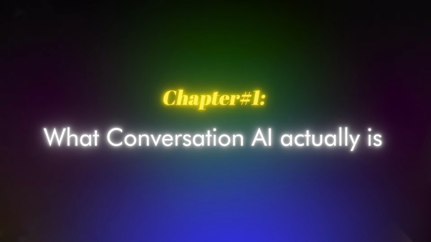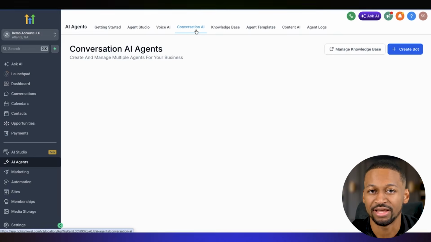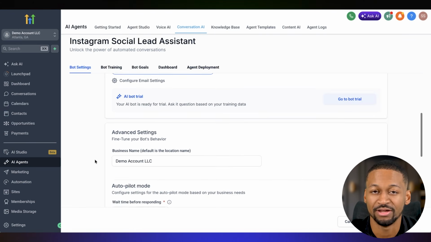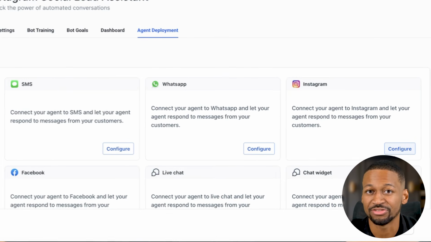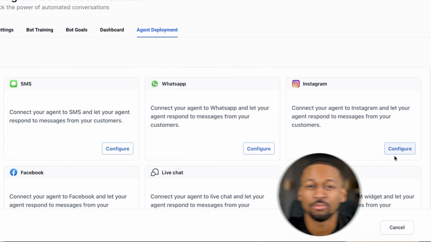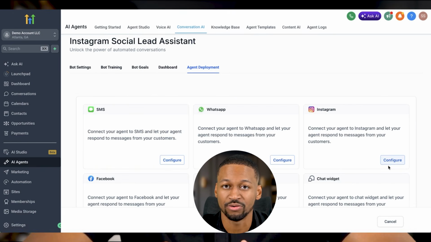All right, let me show you the tool first. Chapter 1, what conversation AI actually is. Conversation AI is HighLevel's text-based AI agent. It's not the phone one, that's voice AI. This one handles the typing, text messages, Instagram DMs, Facebook Messenger, WhatsApp, live chat, and the chat widget on the website. Same agent, all of those places.